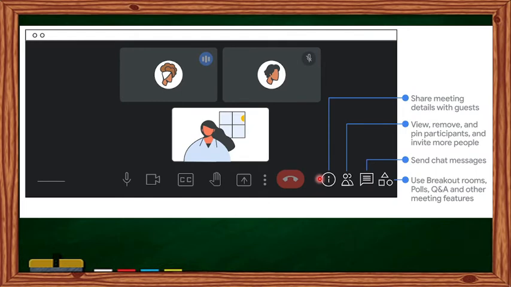This icon allows you to share meeting details with guests. Once you click it, the link and other information will show. This icon lets you view, remove, and pin participants, as well as invite more people. Here you can also see who is with you in the meeting. This is send chat messages. You can type here if you have questions or answers. This icon lets you use breakout rooms, polls, Q&A, and other meeting features.